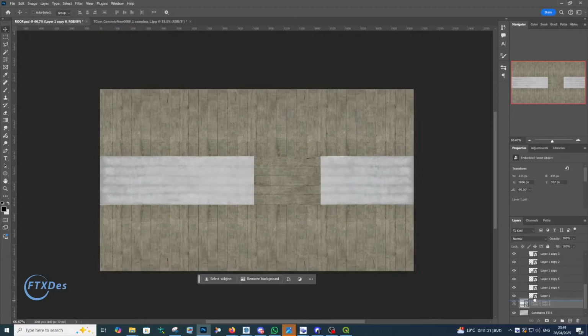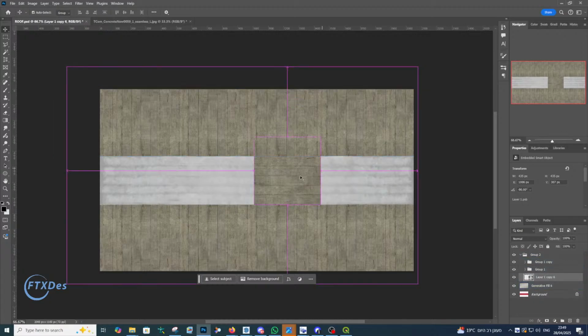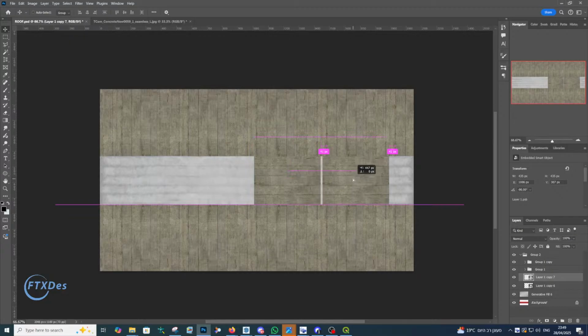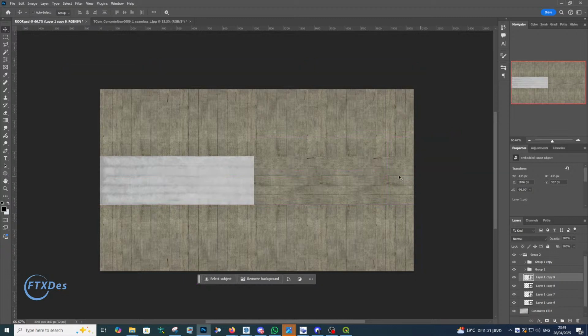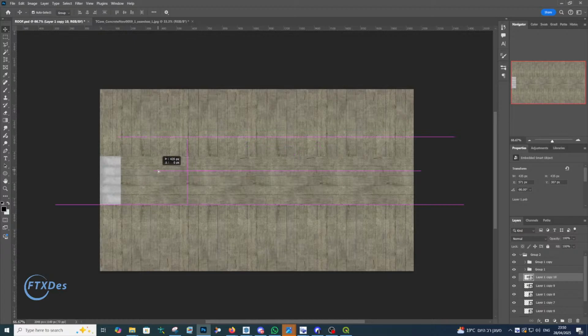So this one is done. Just bring it into the group. Let's do that. Let's do this. Gonna bring it into the group. Very good. Now it's inside the group. Control J and start duplicating that guy. Control J. Control J again. Control J. And Control J. Now we want to make it 33.